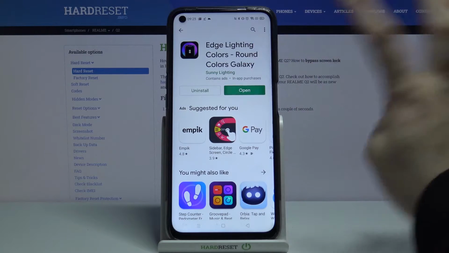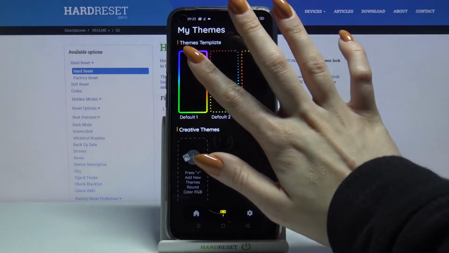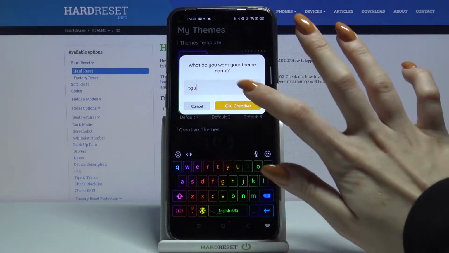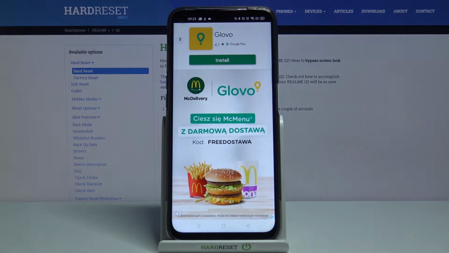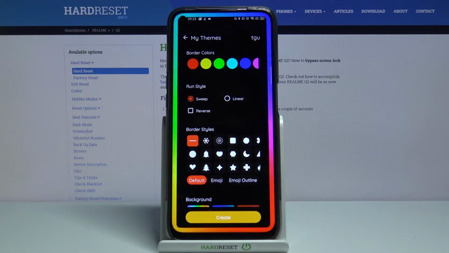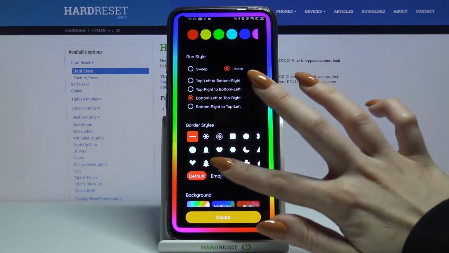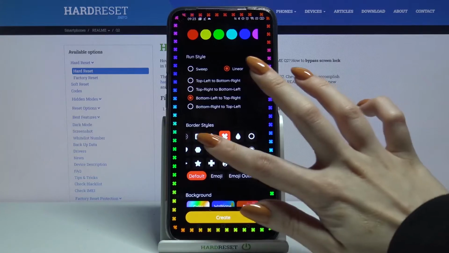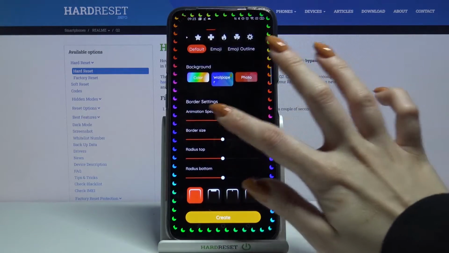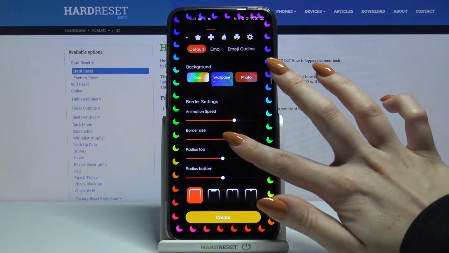Now open it and tap on one of these themes, for example that one. Name it, click OK, Creative, and close the nut. Over here you can customize your edges. For example, you can change run style, add pattern, and many other things, like for example speed or size.